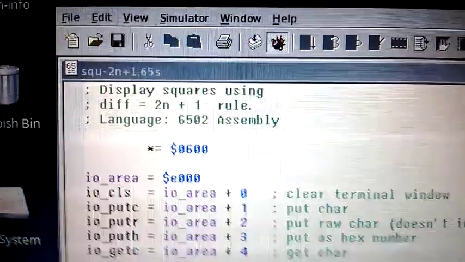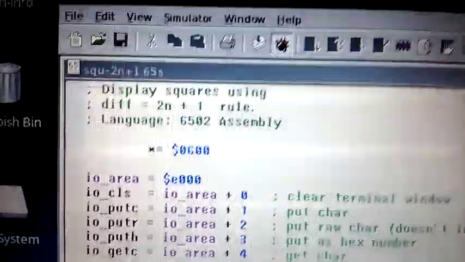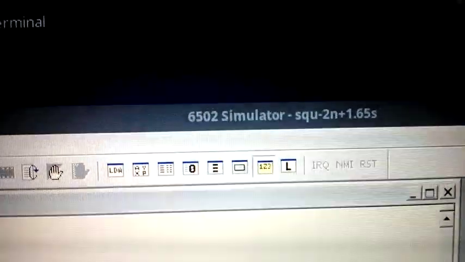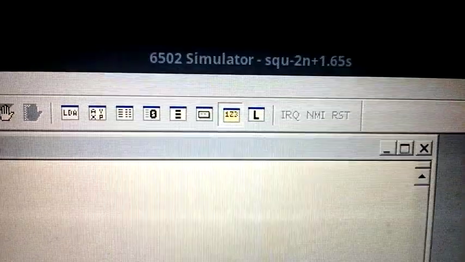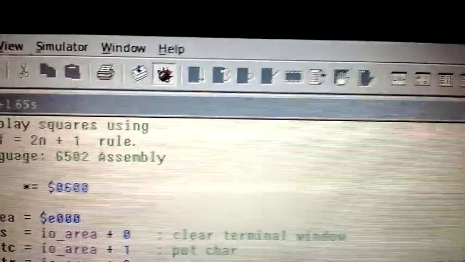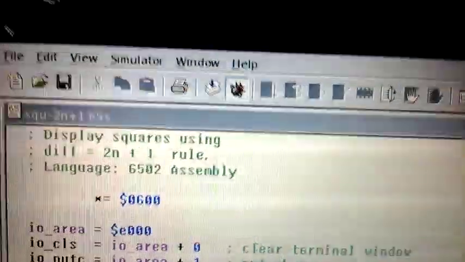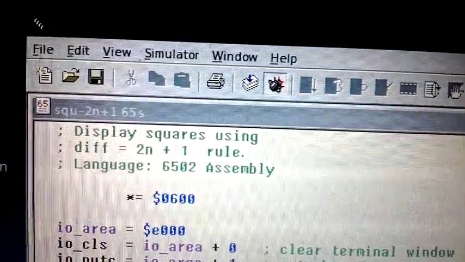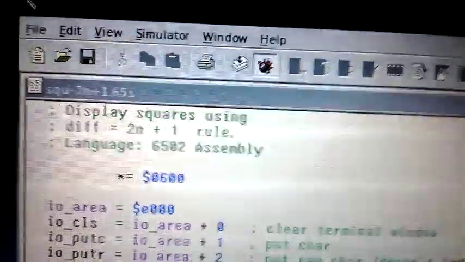Hi, thanks for watching this video on the 6502 simulator and 6502 assembly. This is actually the Windows version, although you don't really need to know this, but just for completeness, I'm actually running it under Linux, but using the Wine Windows program emulator under Linux. But that's just a little bit of extra.